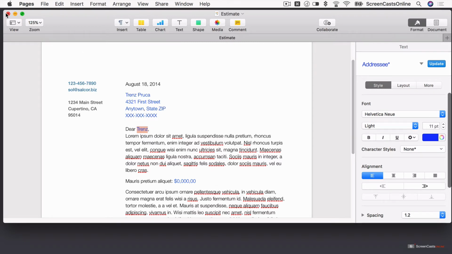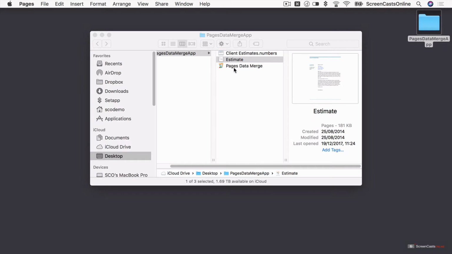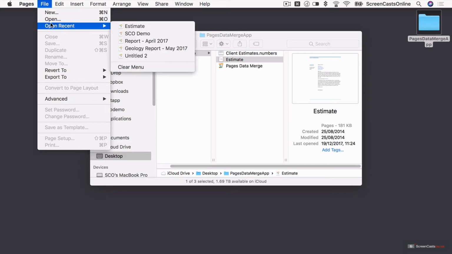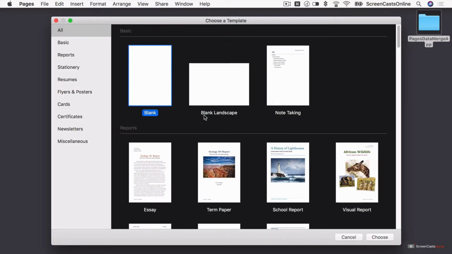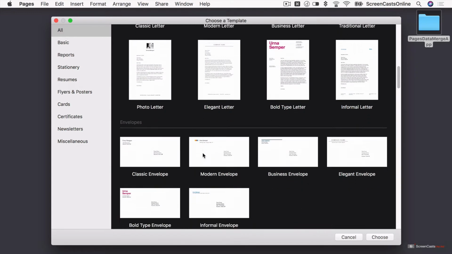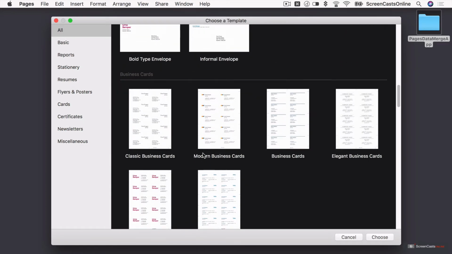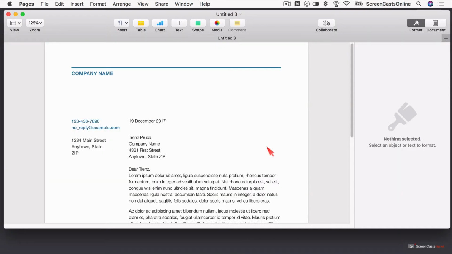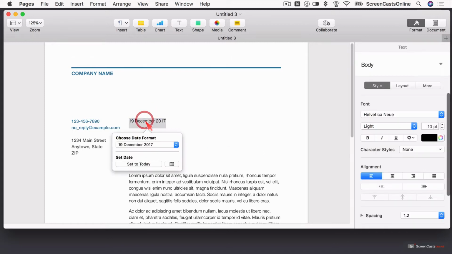What I think I will do though is I'll close this down and we'll look at the Pages data merge application separately. I'm going to create a brand new Pages document from scratch. So if I say new, and if I use probably the same template that Sal has used, let's find it. Where is it? There we go, business letter, which is that one. When you create a new Pages document from a template, you do get these various placeholders. So this is a date field, which is fine. We'll leave that as is.